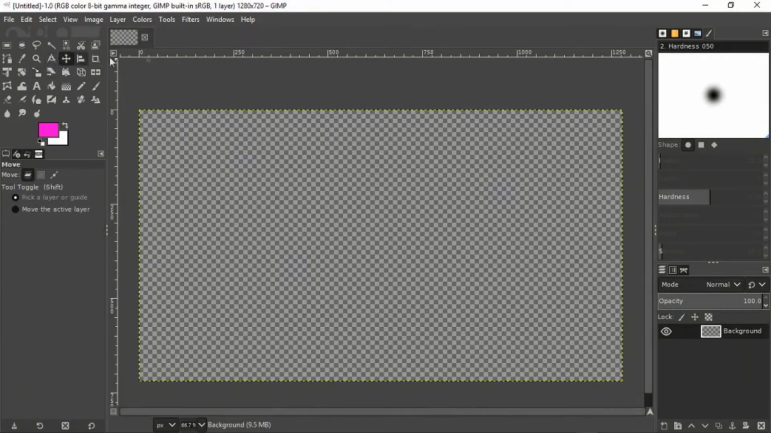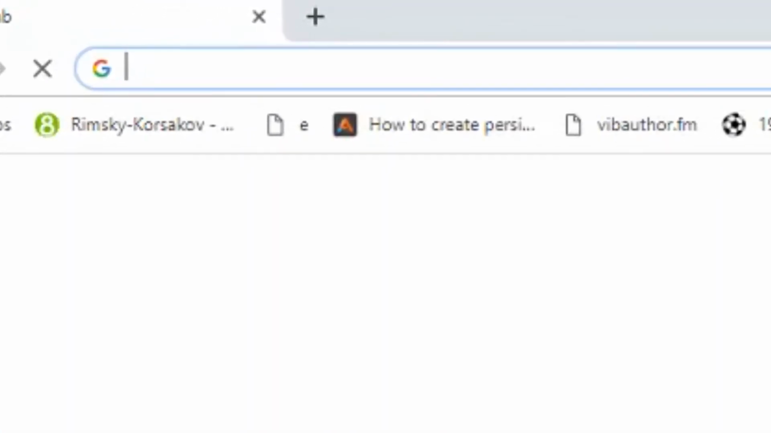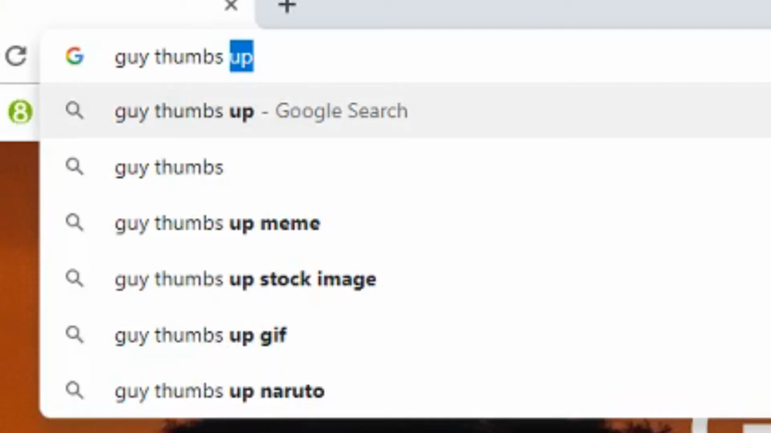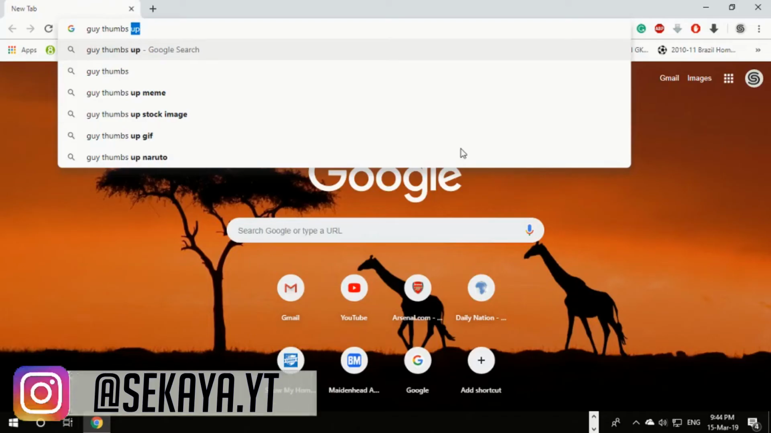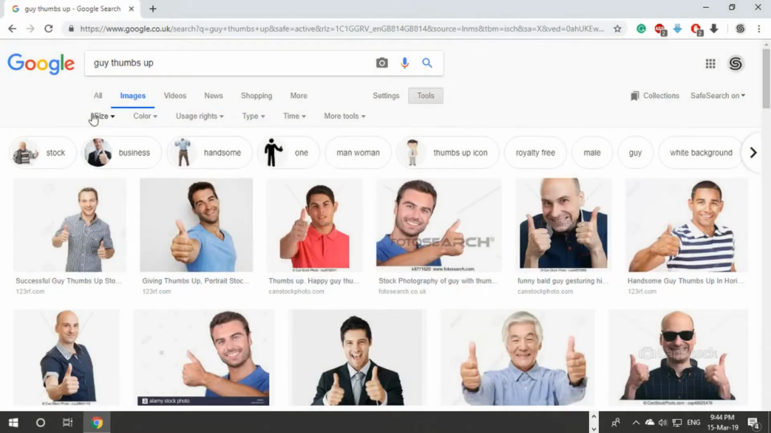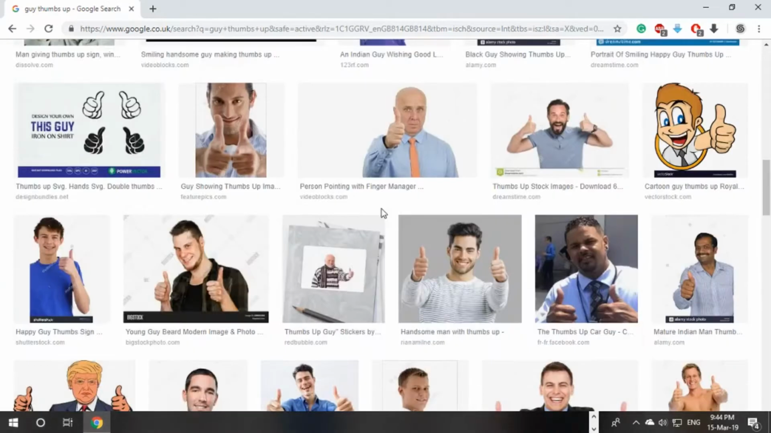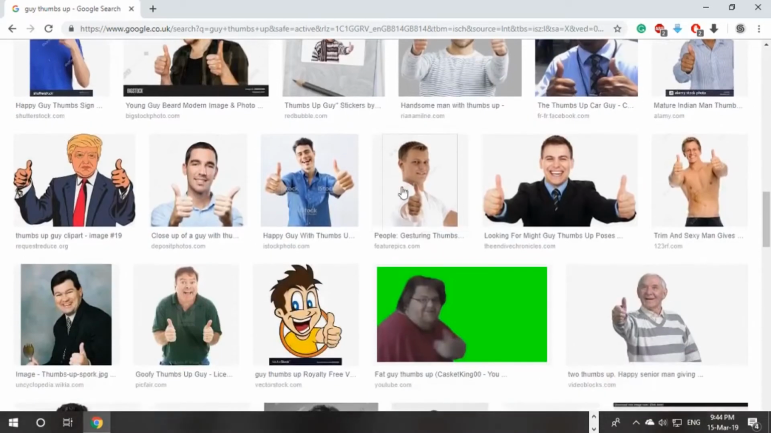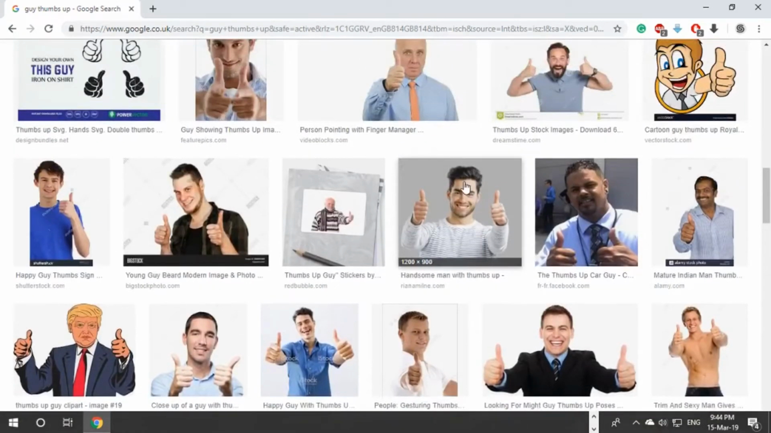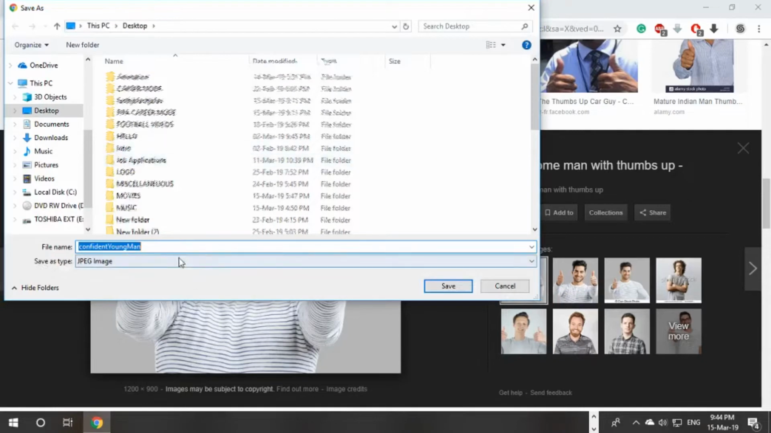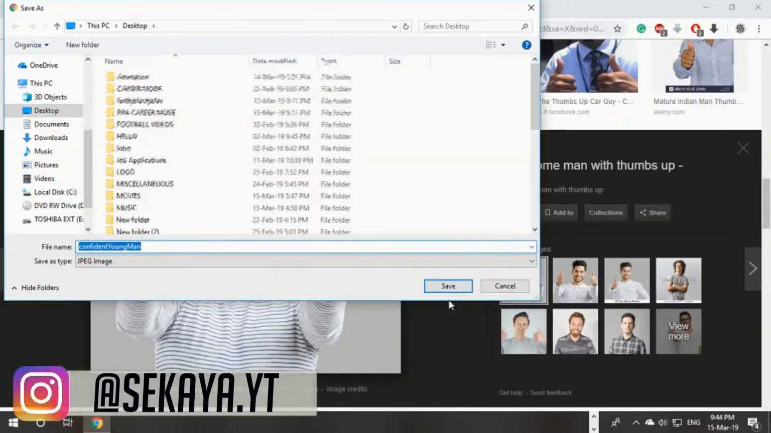Now we first need to find an image. So I'm going to go to Google and search for guy thumbs up. When choosing an image, you want to click on Tools and then Size, Large, because you want to make sure that it does fit into the thumbnail. So you're going to find an image that's perfect. This one looks good, so we'll use this one. Right click and save it. I'm going to save it to our desktop as Confident Young Man.